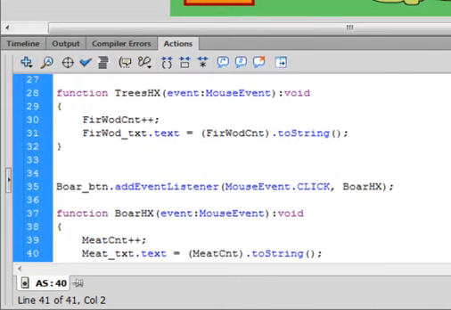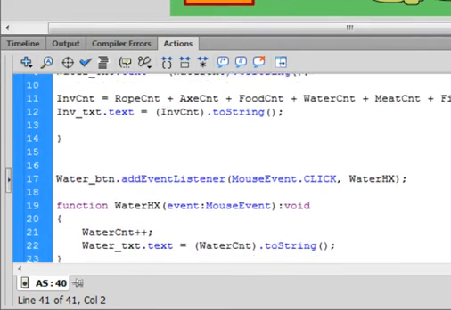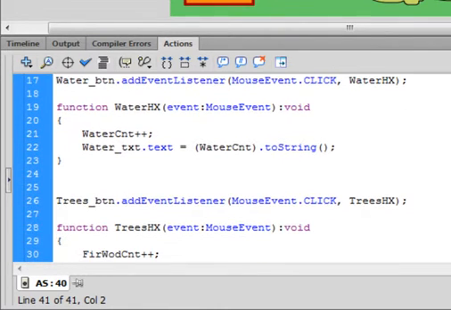Okay, let's look at this code we just added. And it starts here. water_button.addEventListener. It's a mouse event. This is all the same. I'm not going to go through this. I'm calling this waterHX as in half x. There's the function. I've done these before.